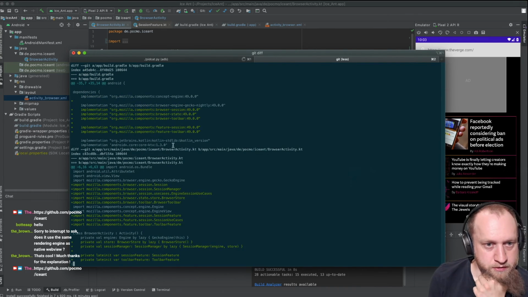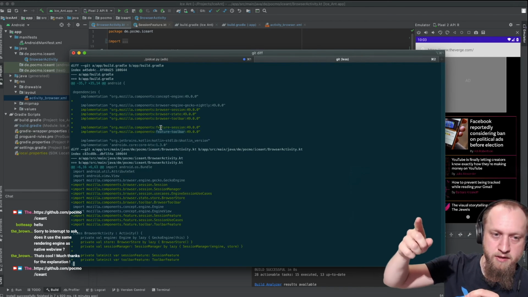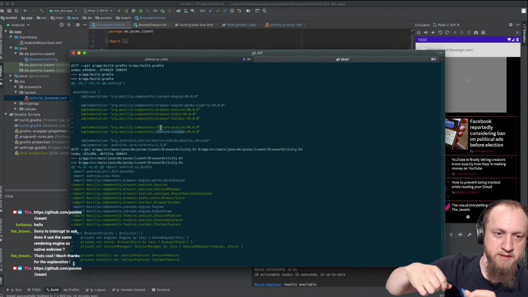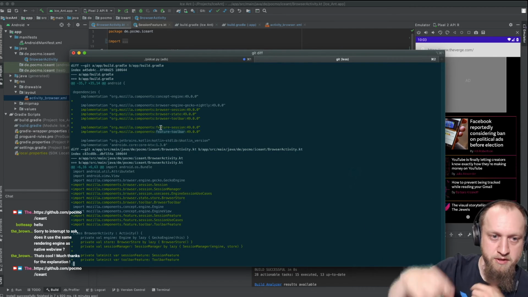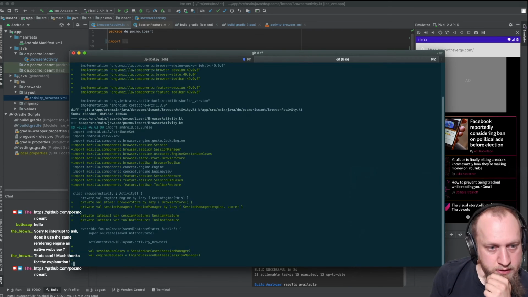So we added a bunch of components. Session component and state component. Those are keeping the state for us. We dropped in the component. We added two features, the session feature and the toolbar feature. We need the engine to update the state. Those need to be in sync, and whenever the state changes, we need to update the toolbar. That's what those do.